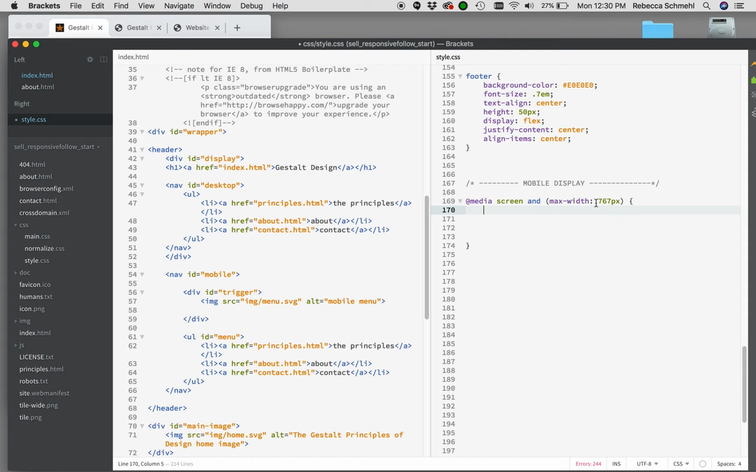Now, why 767 when I said 768 is portrait and up? We're talking to mobile now. At 768, we've now hit tablet. So we want this to be just below 768. A max width of 767 is going to keep anything below portrait tablet looking like this. So the first thing we're going to do is talk to the header and get everything looking the right way in that.